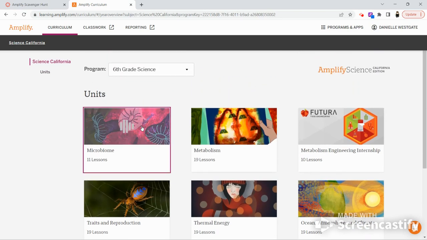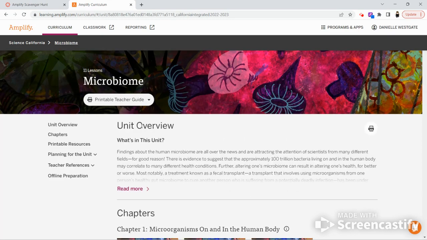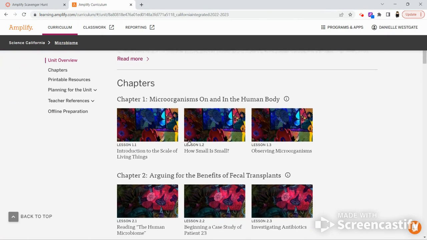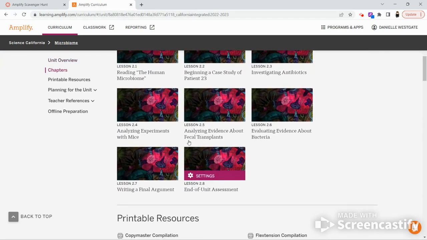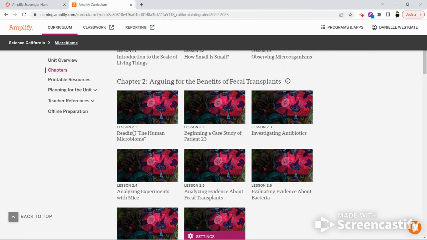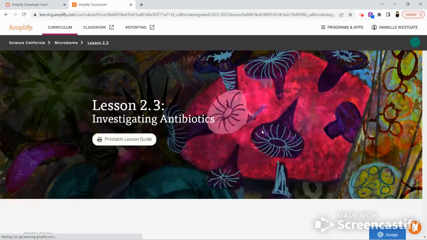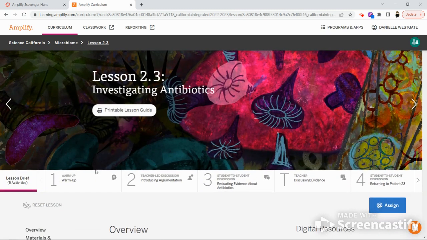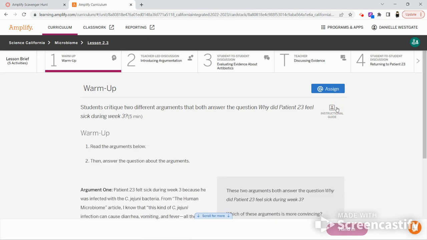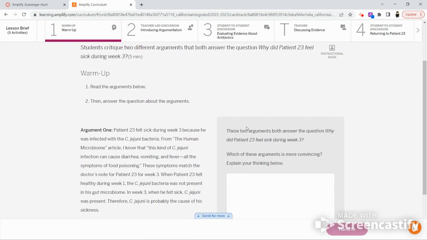When we click on a specific unit, it gives you an overview. When you scroll down, you have the different chapters, chapter 1, chapter 2, like that. In each chapter, you can see that it's also broken down into lesson 2.1, 2.2, 2.3, etc. Then each lesson is further broken into activities, activity 1, activity 2, activity 3, etc. In each activity, when you click, you have the actual activity.